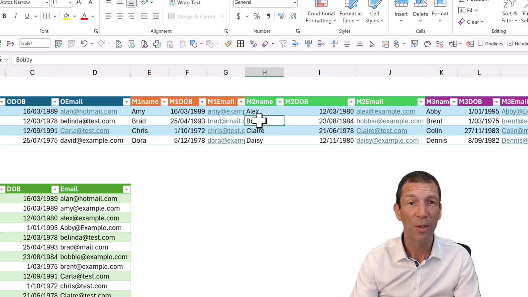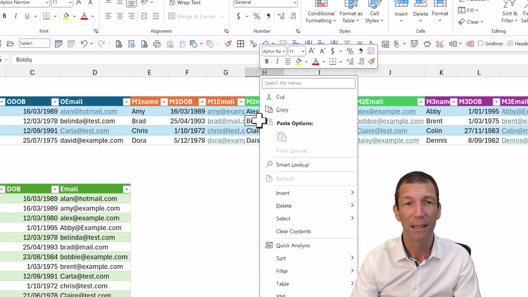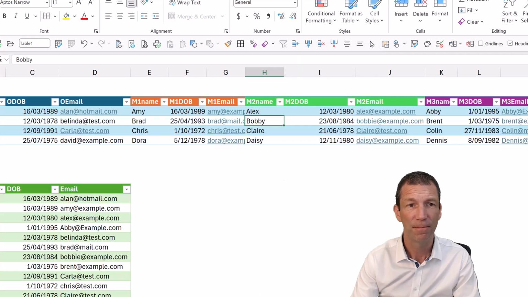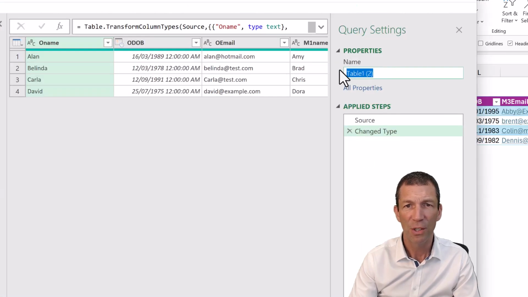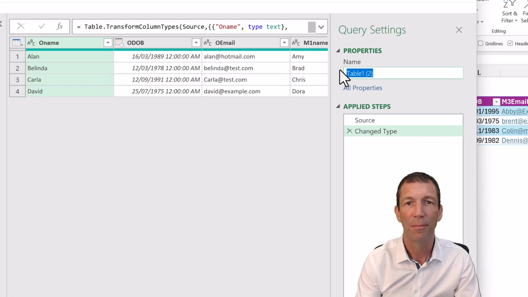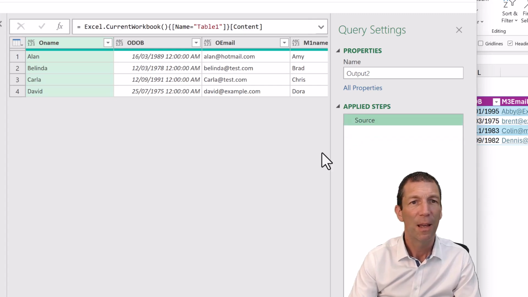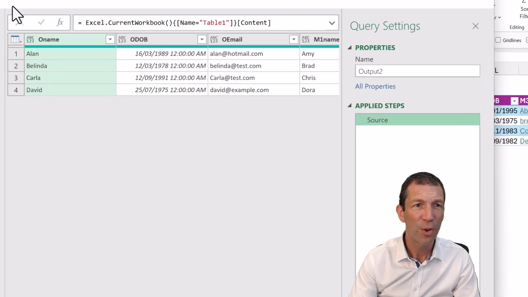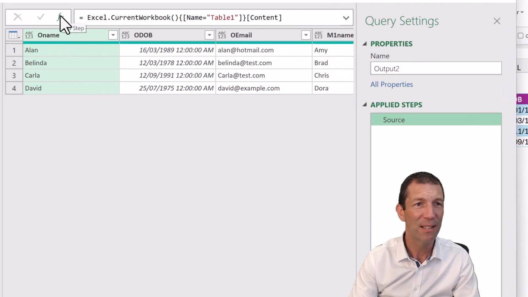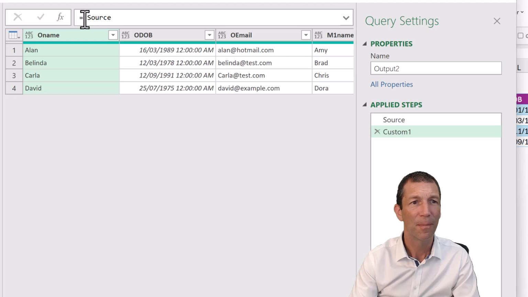So here we go. I'm going to right click on my data and go to get data from table/range. I'm just going to change this to my output 2. I don't need this change type step at this point, so I'm going to delete it. And here we go. Here's the first step. So I'm going to click on the FX just to add a new step.